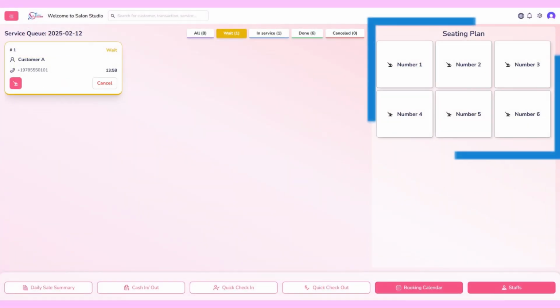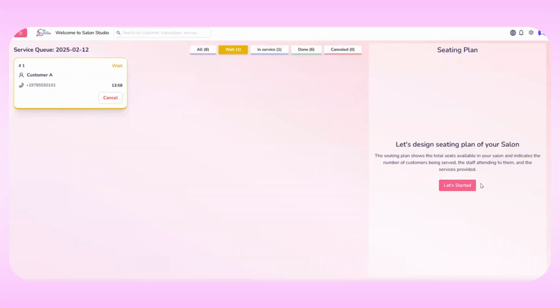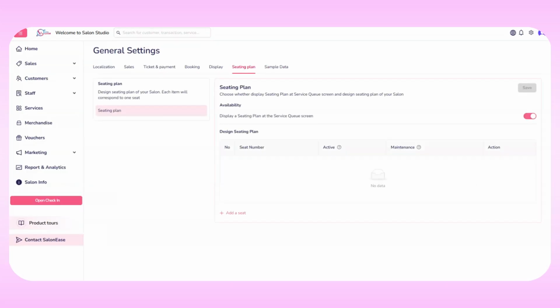The seating plan displays the total seats available in your salon, showing the number of customers being served, the staff attending to them, and the services provided. To begin, go to the service queue screen, navigate to the seating plan, and click Let's Get Started. Here, you can choose to add a new seat or decide whether to display it on the service queue screen. To add a new seat, click Add a new seat.